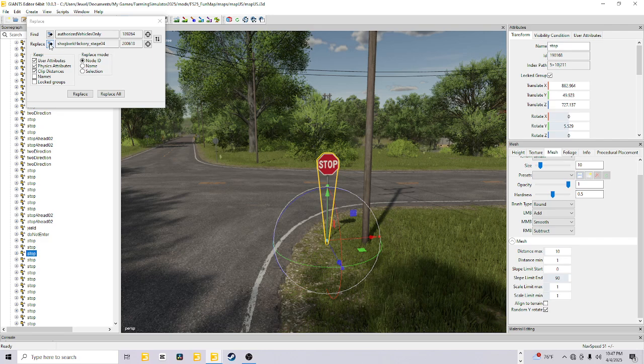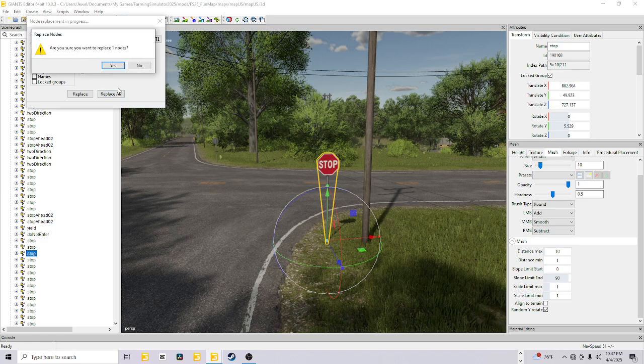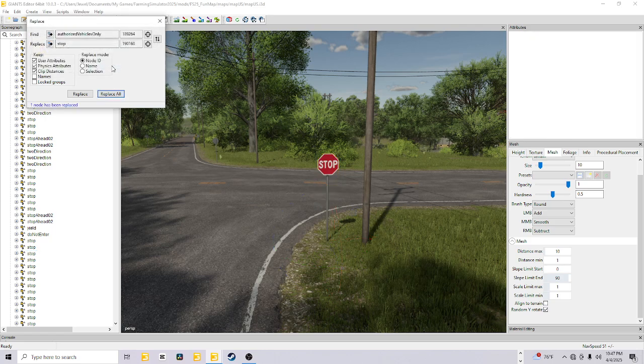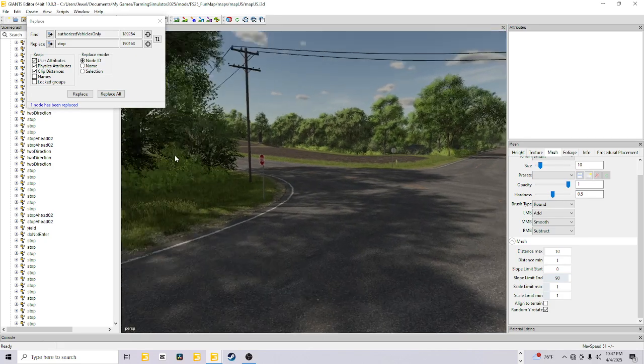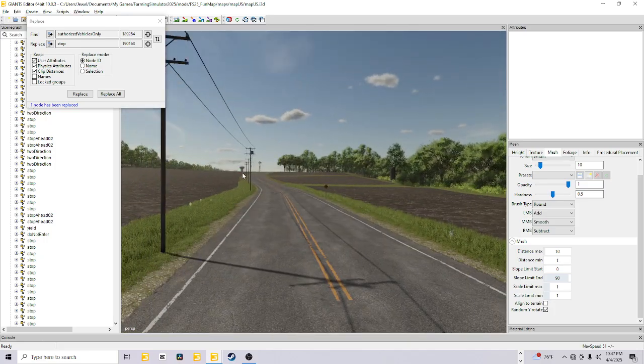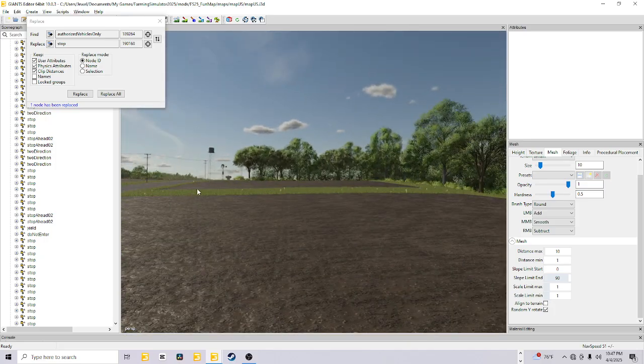Then we're going to click this little button up here where it says take scene graph selection. I'm going to click that. Now we're going to hit replace all. It says are you sure you want to replace one node? Okay, if that's the only one you're replacing. And then it should have put where we were at. Let's try to find our way back. It should have turned that one into a stop sign.